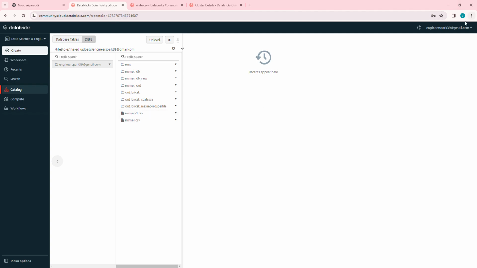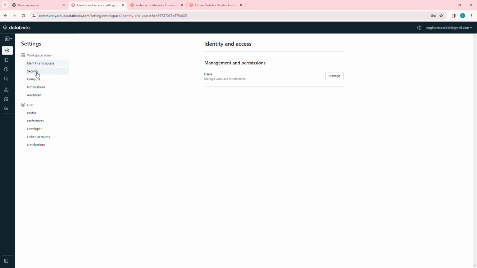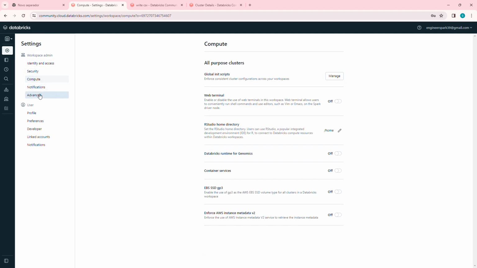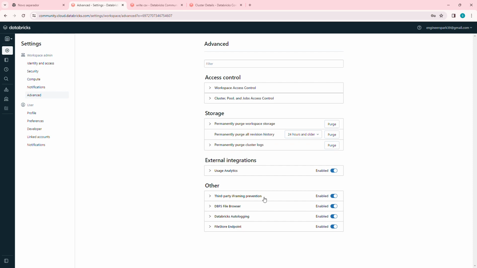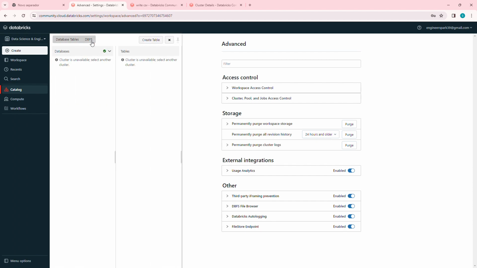So let's check. You need to click here and go to user settings. Let's remember security, compute, advanced. Okay, DBFS file browser. By default this comes enabled. Okay, this came enabled, and once you enable it, you can go to catalog, and this information will appear here, so you can navigate through your internal folders.